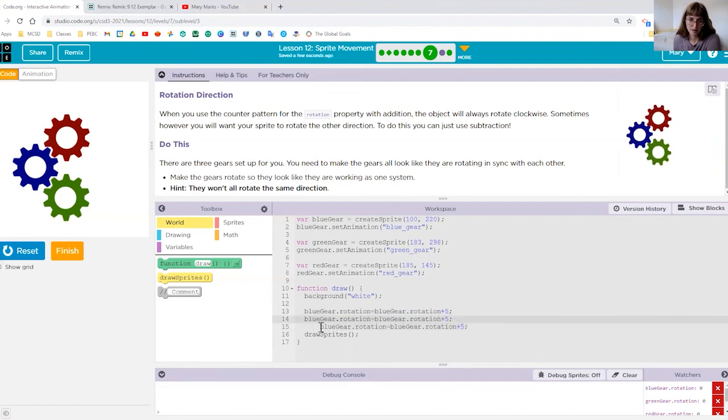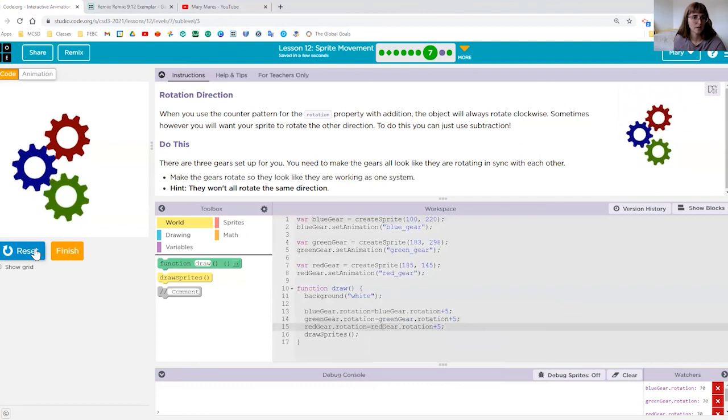I'm a really big fan of just copying and pasting as much as I can to make this a little easier on myself. So I'm going to change this one to green gear, and then this one will be changed to red gear. And let's give this a try. Reset, run. Okay, so they're definitely moving, but they don't really look like they're moving together.